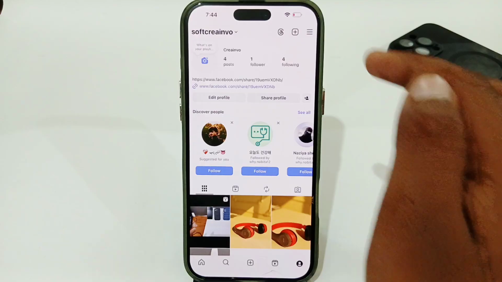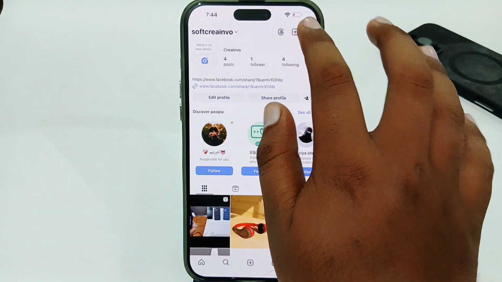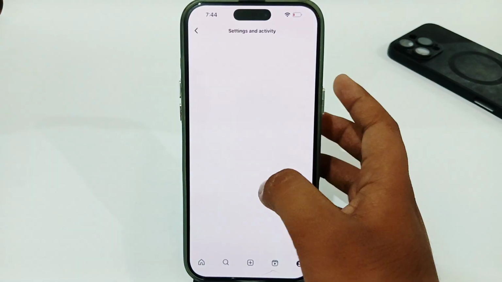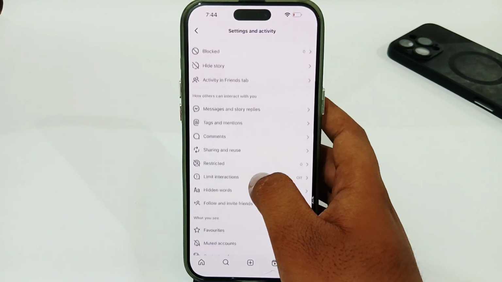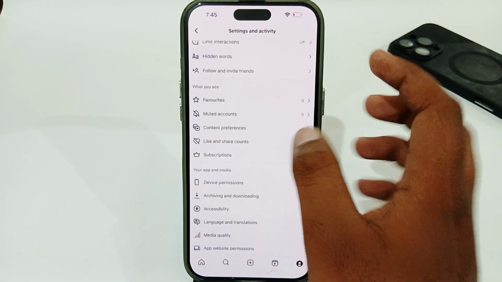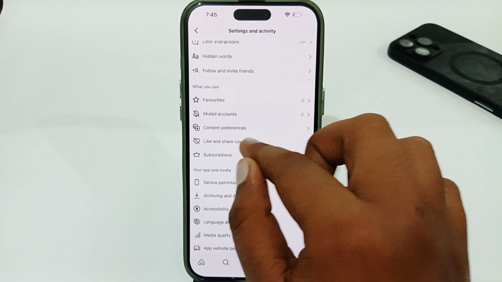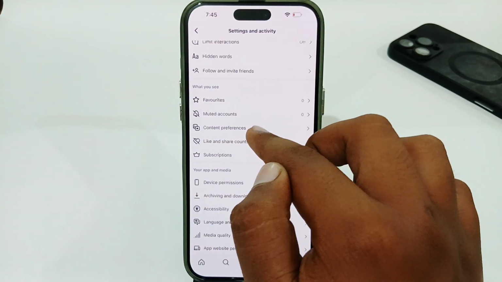select the three dots in the top right corner, and from here you have to scroll down and you will get the preferences option. It might be something like content preferences, so if you have any content suggestion option, you must select the option.